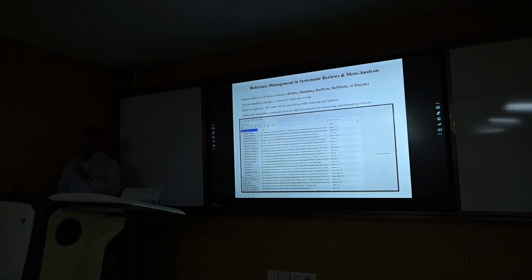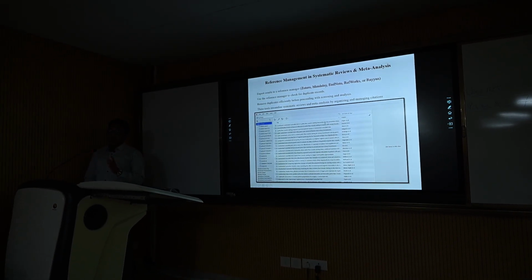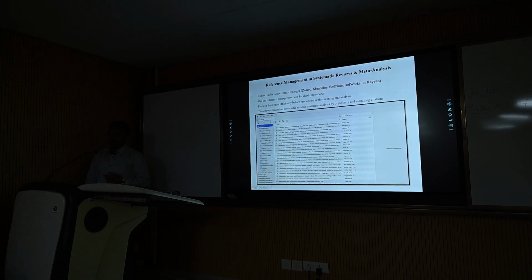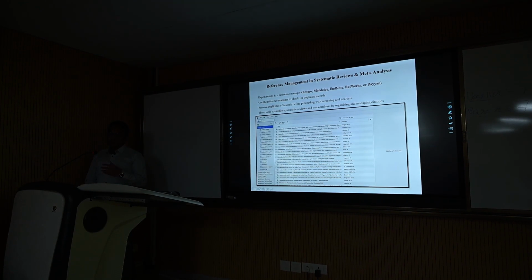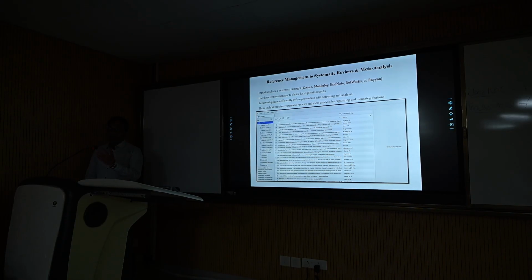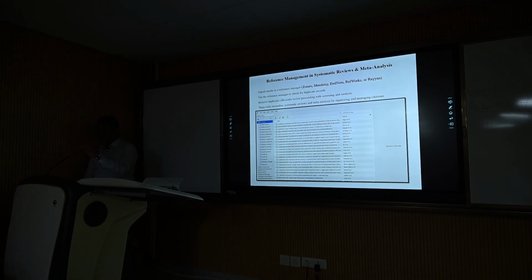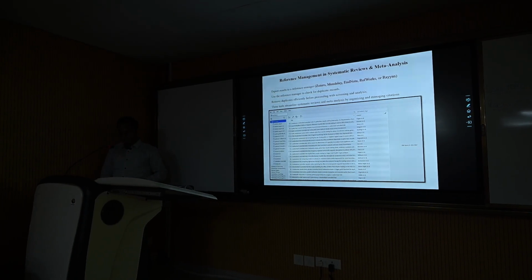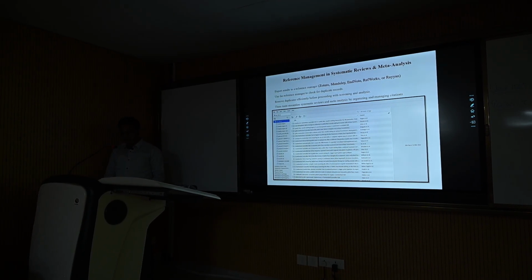So, for example, we now have thousands of records from different engines. Definitely there will be duplications, as the same article will be available on different engines. So we have to remove the duplicates. How are we going to do that? There are various reference managers or citation managers available, like Zotero and Mendeley. I personally use Zotero.